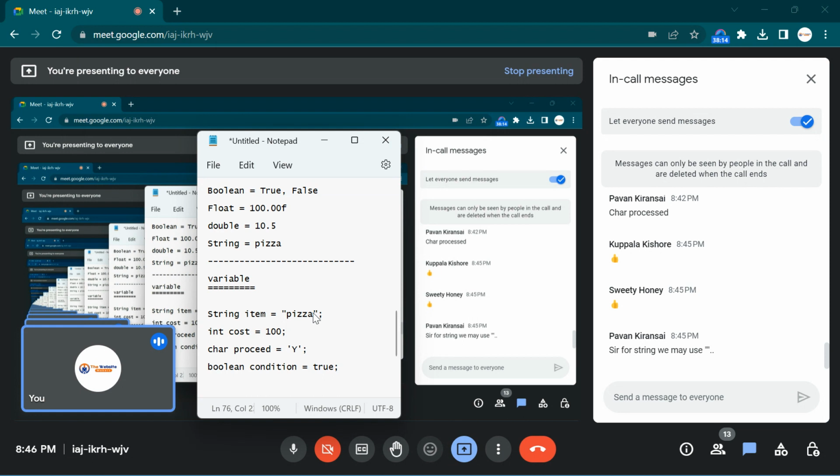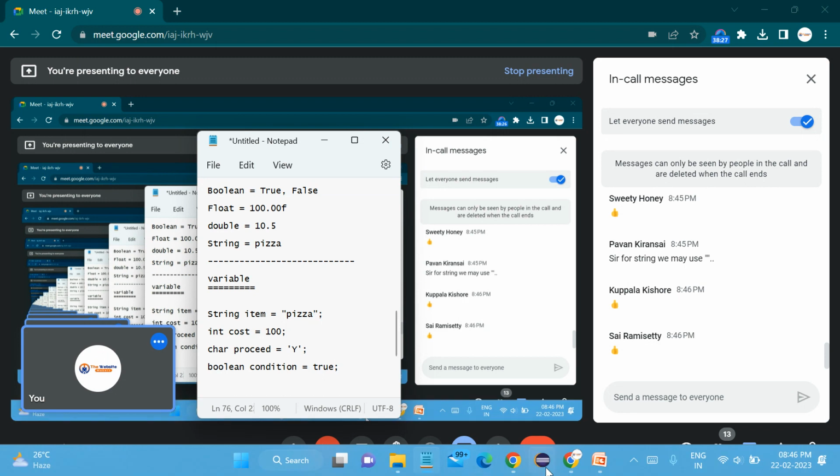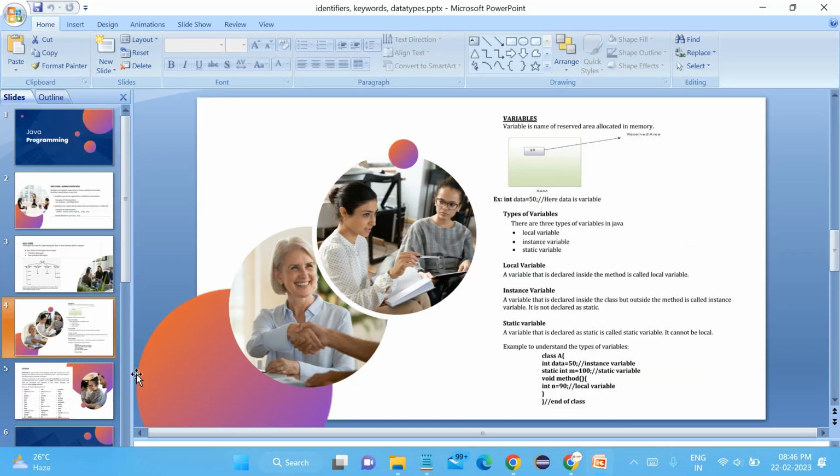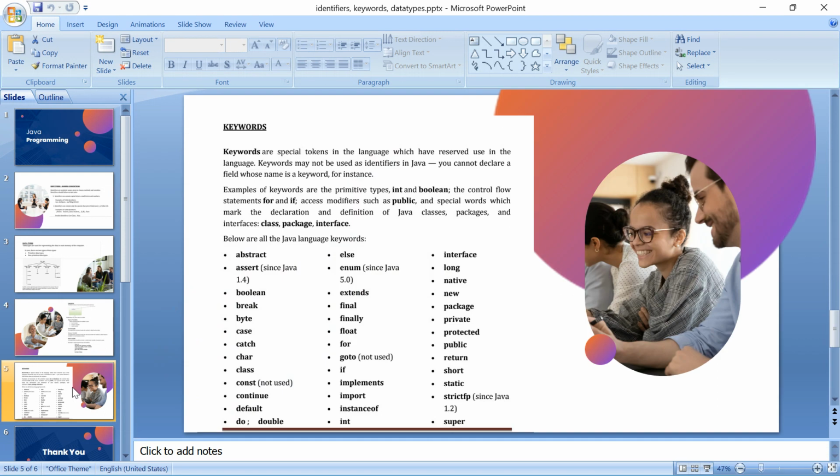There are 12 people here. Can you give a response? Is it clear about variables, about data types, about the naming conventions? And there's something called reserved keywords. These are the keywords. There will be more than 50 keywords.